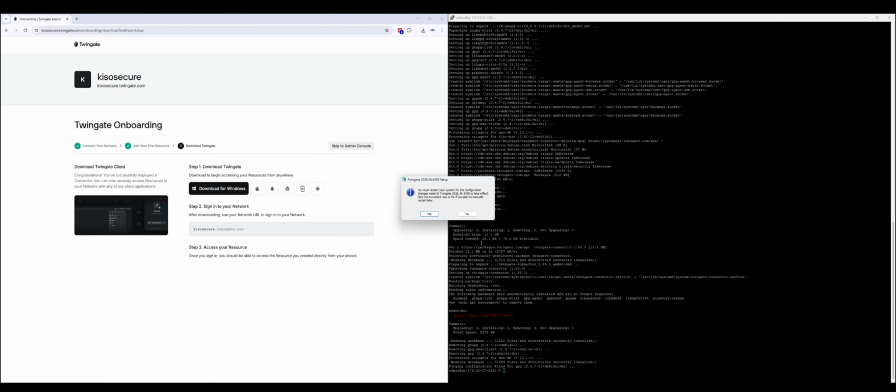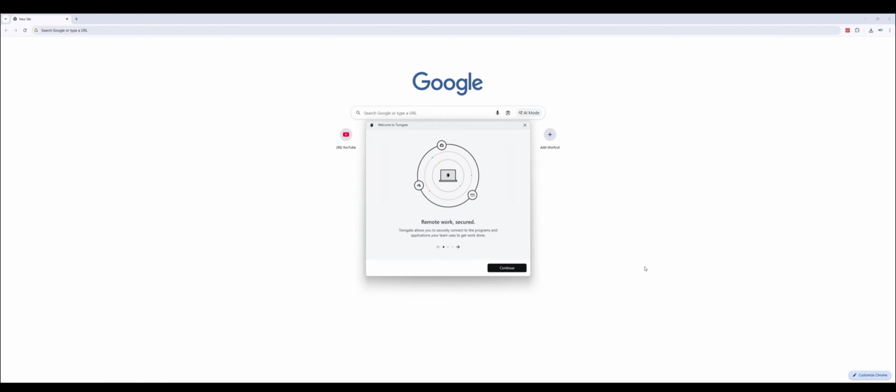So in order to configure Twingate, we'll have to restart our machine. So give Twingate some time to reinstall, then we'll restart our machine. Now after the computer restarts, what you're going to do now is set up our Twingate VPN client on our local machine.